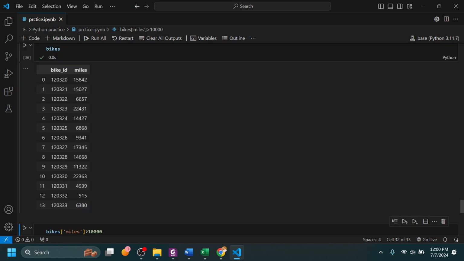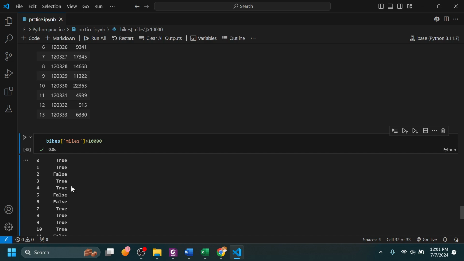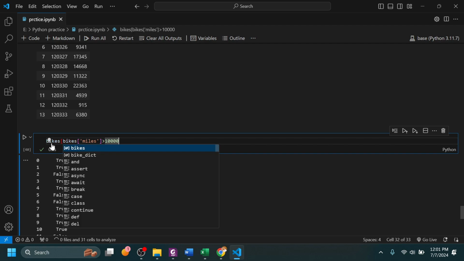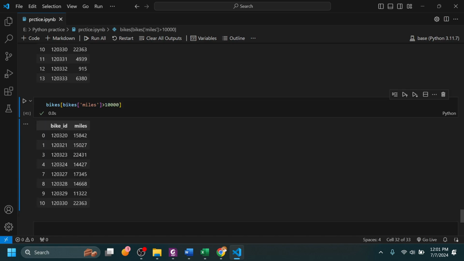So what is the first one? First 15,000 something, 15,000 something. So these are above 10,000. The third one is not above 10,000, so that's why the third one is showing false. Where the condition is true, it is showing me true. So now if we want to see it in data frame like format, then we have to provide the whole data frame name again and the whole information under those brackets. And if we just run it now, we are getting only those records that meet this certain condition.